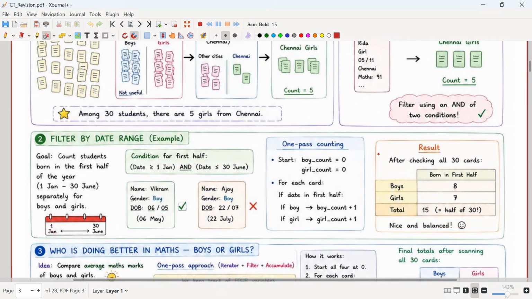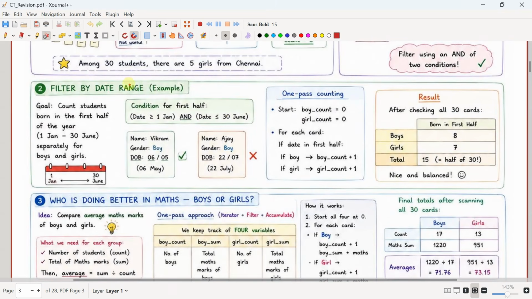And let's see how we will filter by date range. Count students born in the first half of the year, that is 1 Jan to 30 June, separately for boys and girls. We have to do this separately for boys and girls. So the condition for the first half will be: date is greater than or equal to 1st January and date is less than or equal to 30th June.